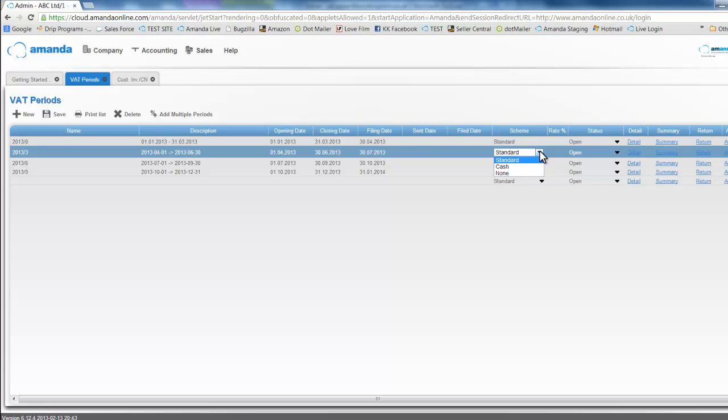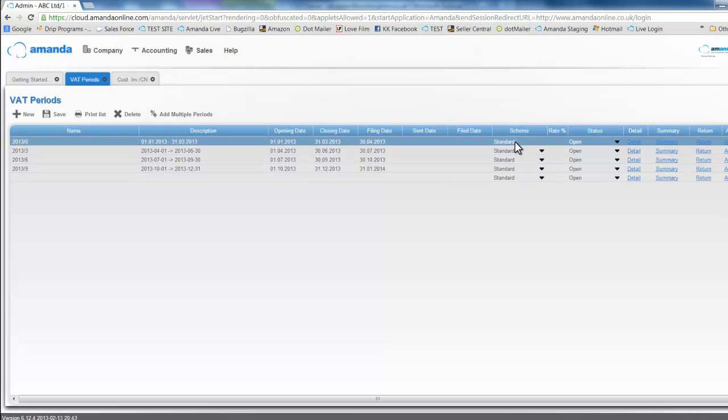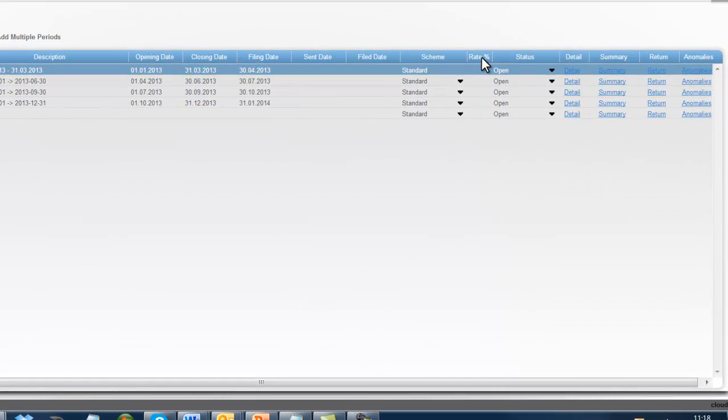Now, it is possible to change your VAT scheme status during an accounting year, but you cannot change a VAT scheme for a period that has transactions within it. So for example, you'll see on the very first period the scheme is set to standard. I can only change it for subsequent periods, and this will be because there will be a transaction somewhere in Amanda for that particular period. The rate percentage is not used.